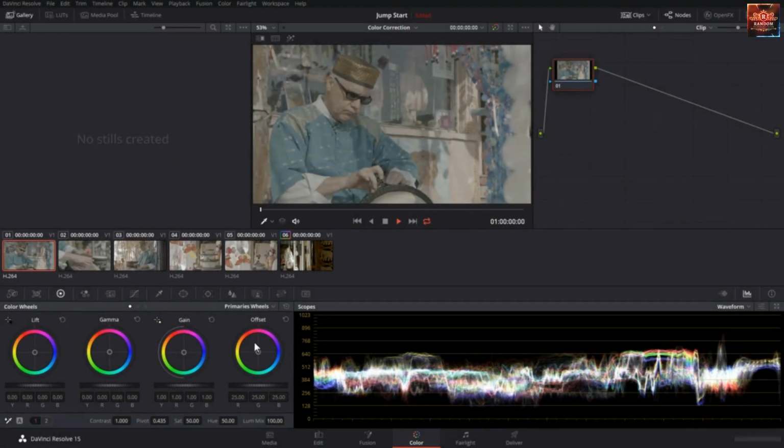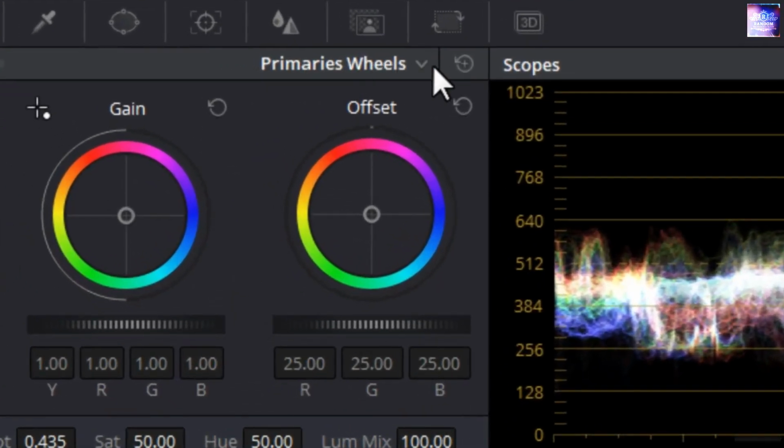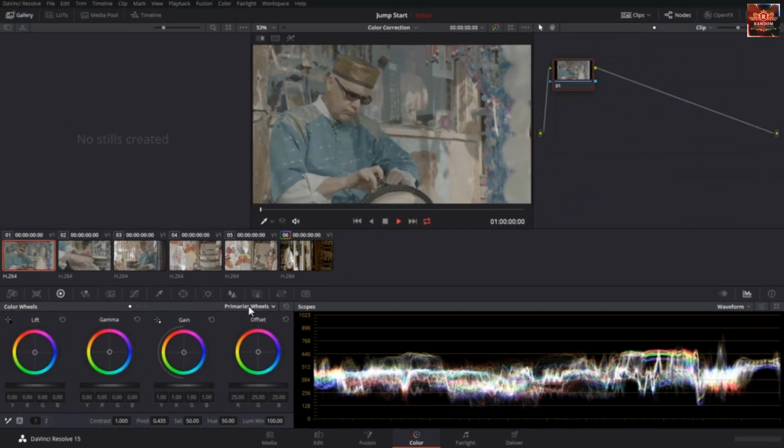Color wheels, and we are going to cover the primaries wheels. Now, what is primaries? Primaries is about the three primary colors, that is the red, green, and blue. And the secondaries are the magenta, cyan, and yellow. Please keep that in mind. Later on, we're going to use it. So that's why it's called primaries.